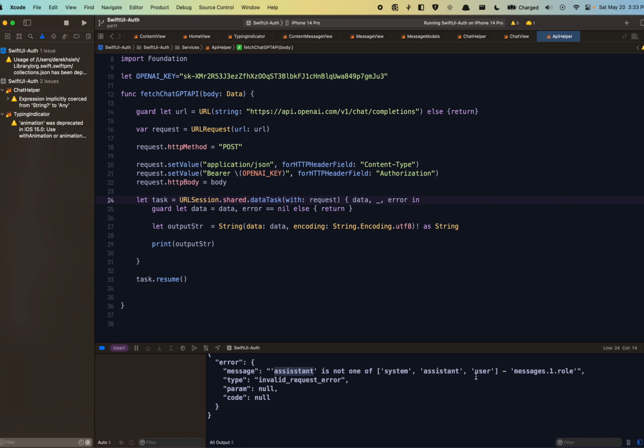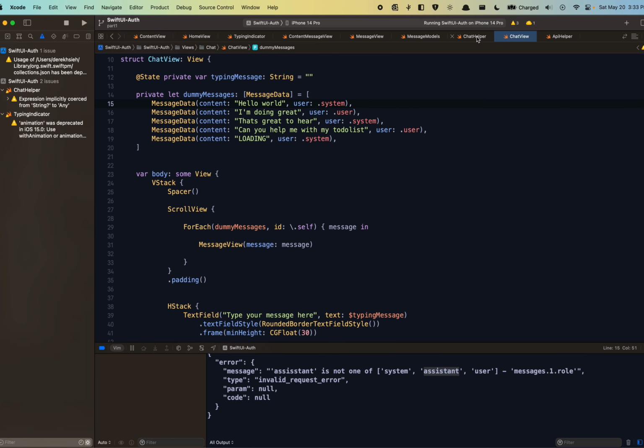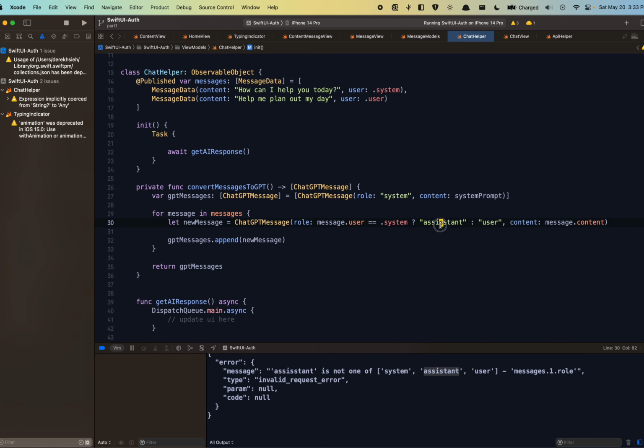Oh, okay, so we had a slight typo right here in assistant. Okay, let's go back to the chat view, chat helper. And here we're going to change this to be assistant, spelled correctly. Now let's run it again, and let's see.